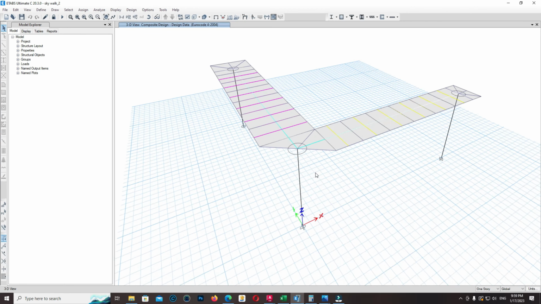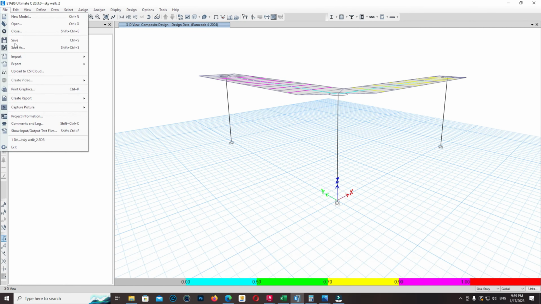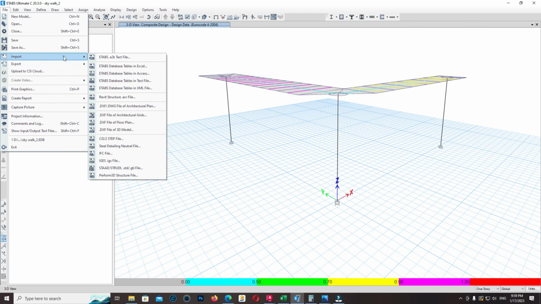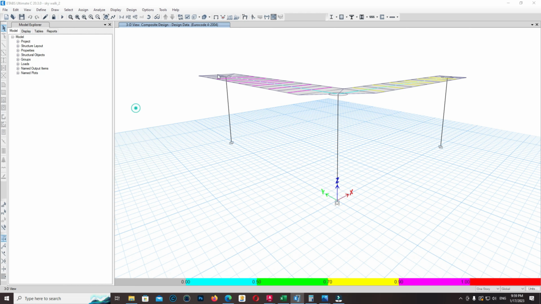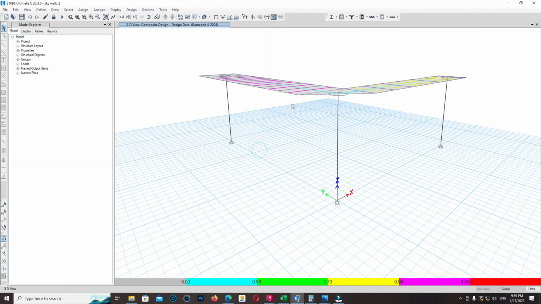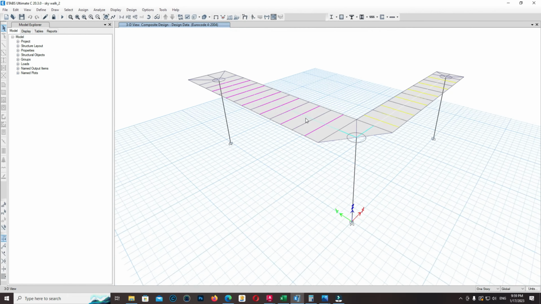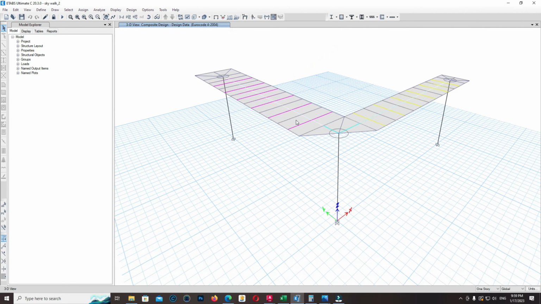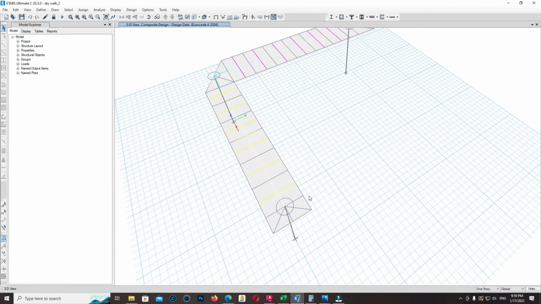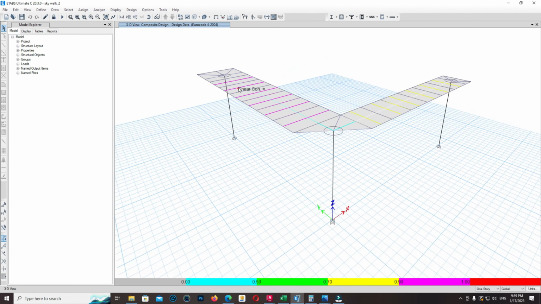After we complete import model, just click import architectural. Again, import the files or architectural plans. Select open. That's all. After we complete the model, now let's jump to the analysis and design.